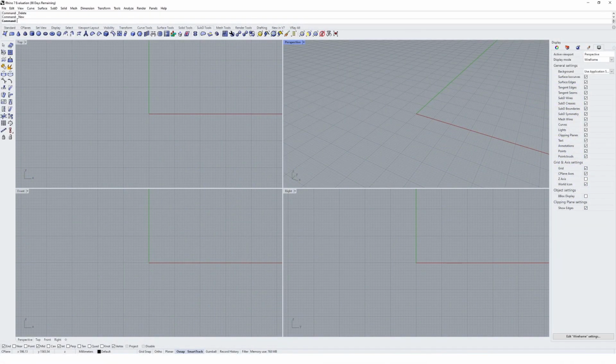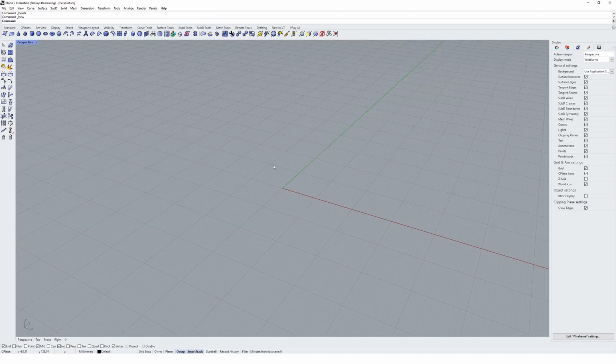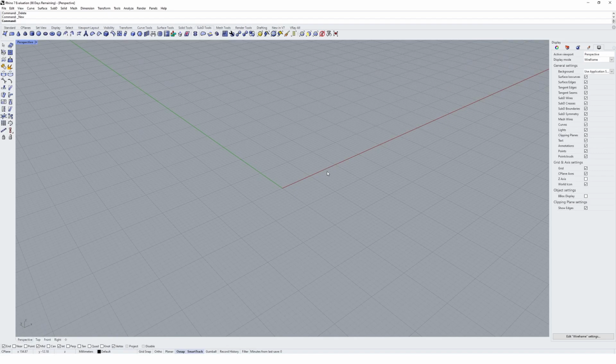So let's start by modeling our first object using the sub D tools in Rhino. We're going to start with what are called sub D primitives, and I've got a new fresh Rhino 7 file open to begin with. I'm just going to jump into this perspective mode over here, and I am going to start by modeling a sub D plane.